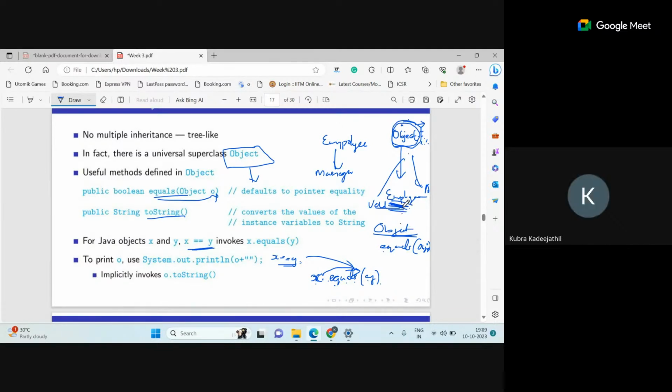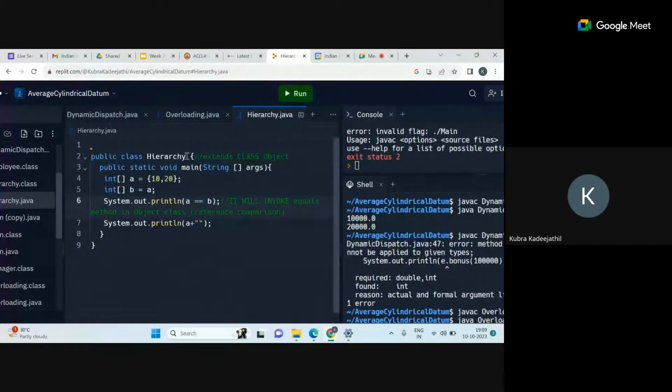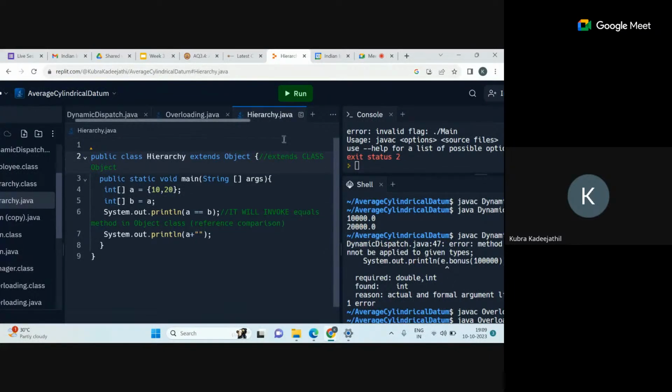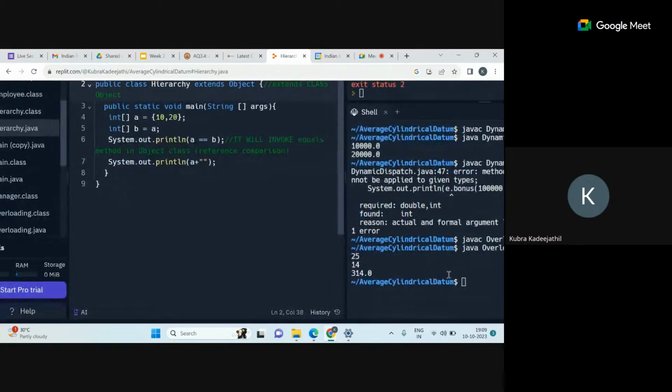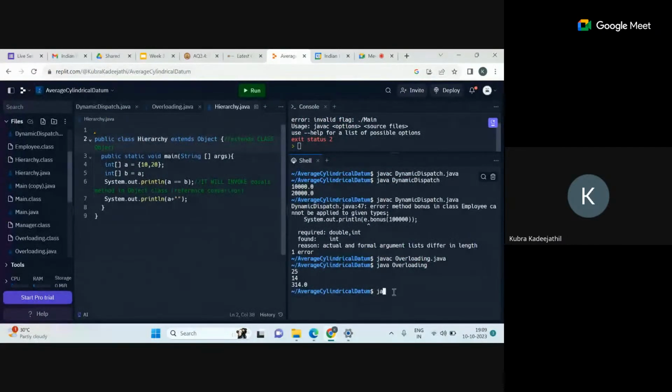I told you now, every class will inherit from the Object class. So here, if we simply give extends Object to the hierarchy class, it is actually implicitly extending it, but if we write it like this also, it will not throw any error, even though in this file we don't have any Object class. There will be no compilation error. So what I mean is every class is inheriting from the Object class.